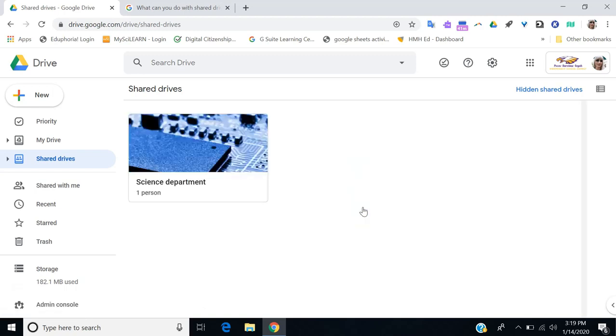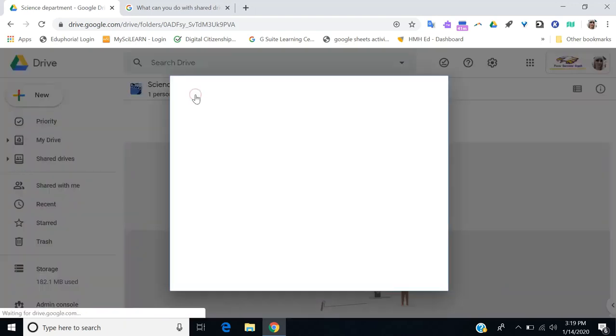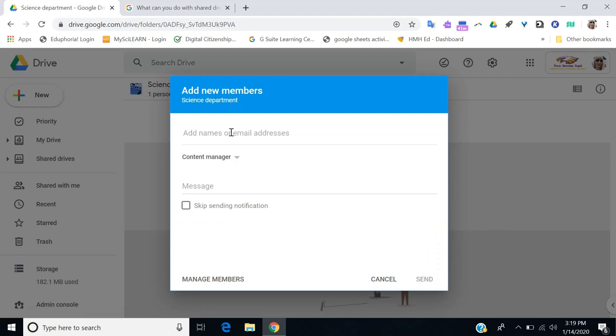It takes it a few seconds to load, but here we are. So now we have our shared drive. And the next step is to add our files, and then you can add members. The Add Members button is right here if you click on it. It gives you the option to type in email addresses of all the people you would like to be able to collaborate with in the shared drive. You can also send them a message, or you can skip sending them the notification.